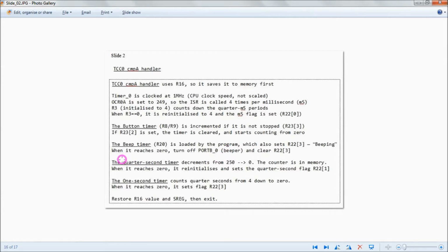There's a quarter second counter, which simply counts 250 milliseconds, so it counts from 250 down to 0, and at the end it sets a flag to say that the quarter second has expired, register 22 bit 1. And then there's a 1 second timer, and that is the timer that is used by the actual timer routine when it's in timing mode. It counts the number of seconds. So that counts down 4 quarter seconds, and when it gets down to 0, it sets R22 bit 3 as a flag to say that 1 second has expired.